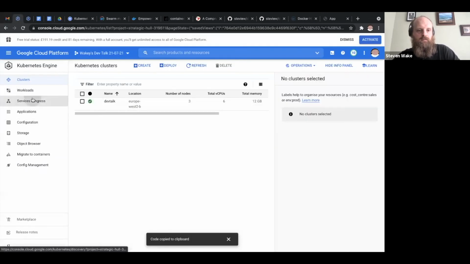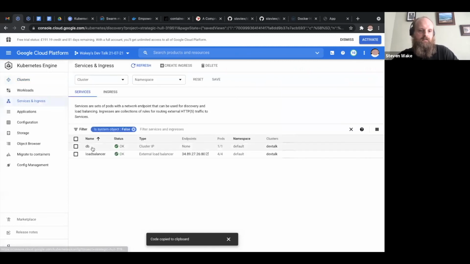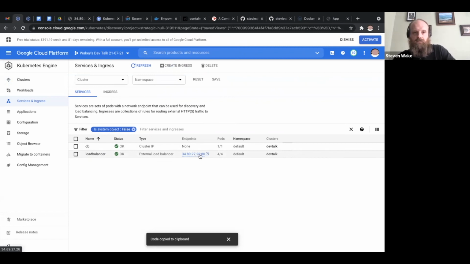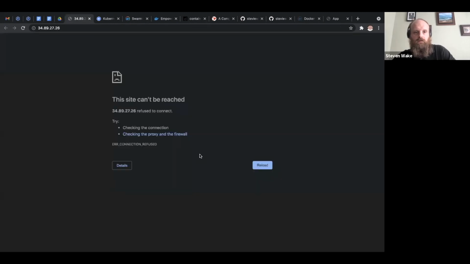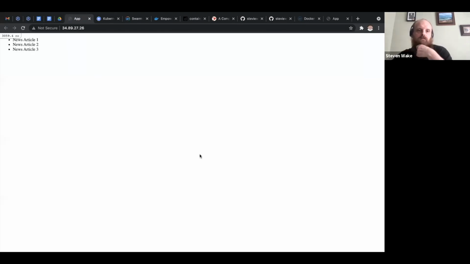So now, to our cluster. If you look in the ingress tab, these services and ingress, that's our load balancer. And this is the IP that load balancer is currently at. It's got port 80 there. So hopefully, just doing that. Just a refresh. There you go. And that works.